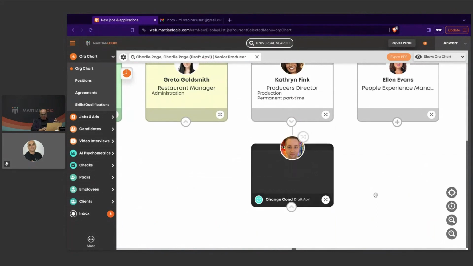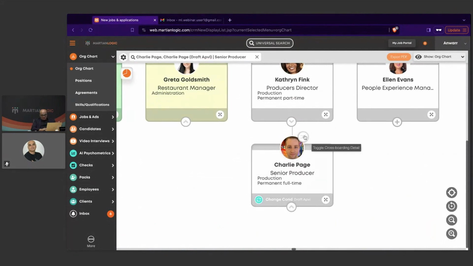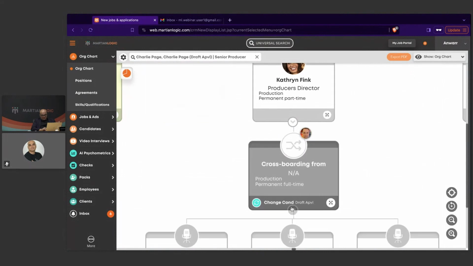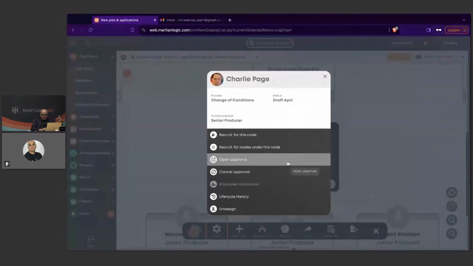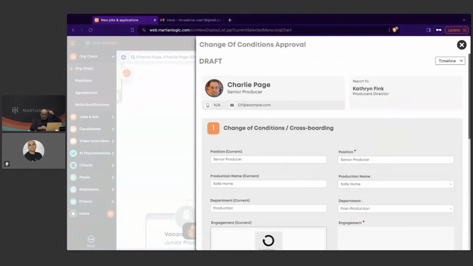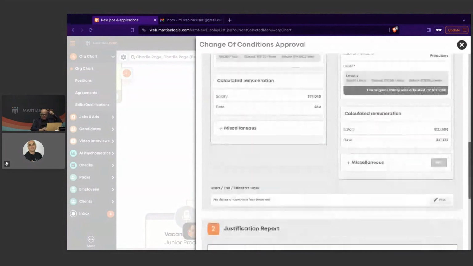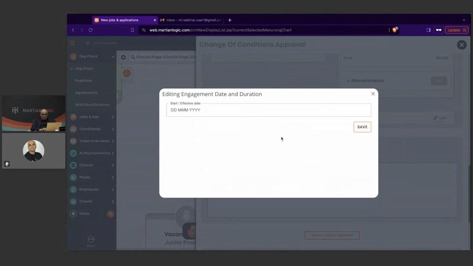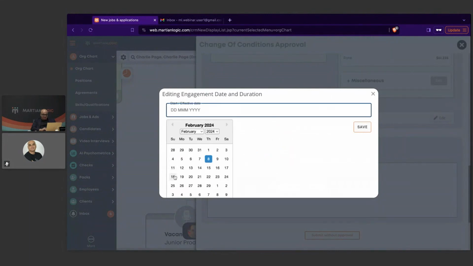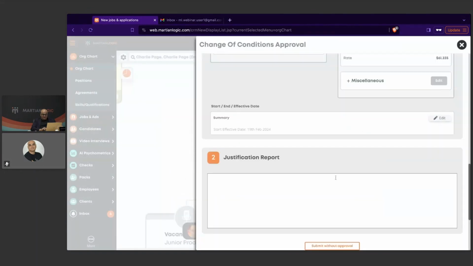It zooms on it, and if I want to, I'll click on this to open the nodes under them, and it's showing me here that there is, as we talked about, the change of condition happening. If I click on this, I can go back and open the approval to go back to where I was and pick it up from here. So this is the effective date. When do you propose this to be effective? I'll say Monday the 19th, and save that.